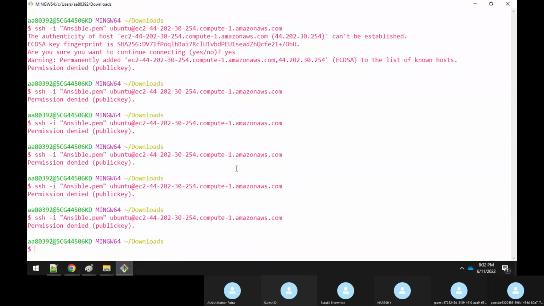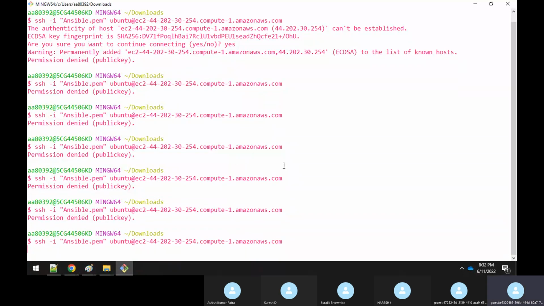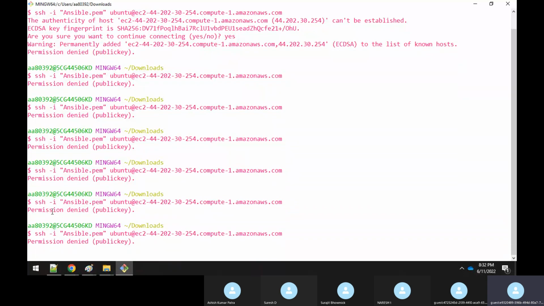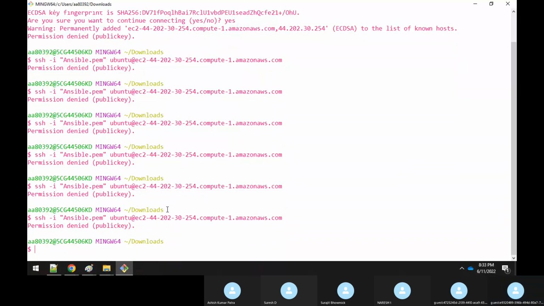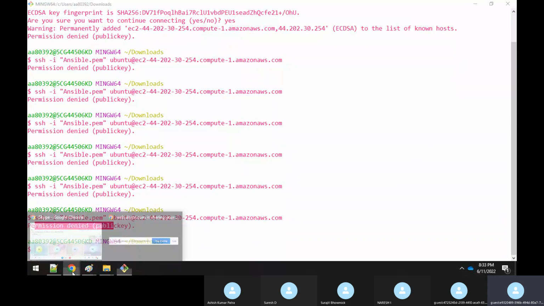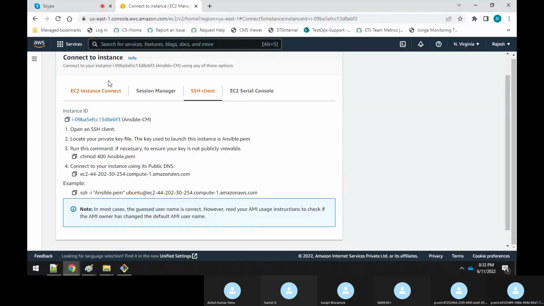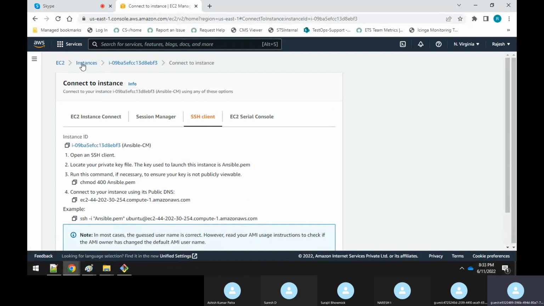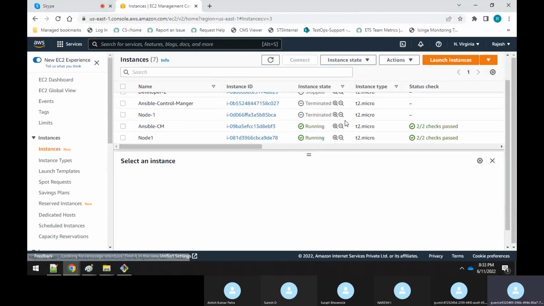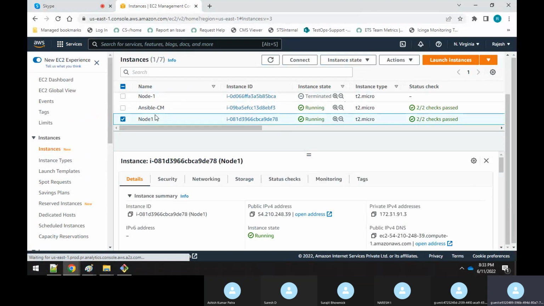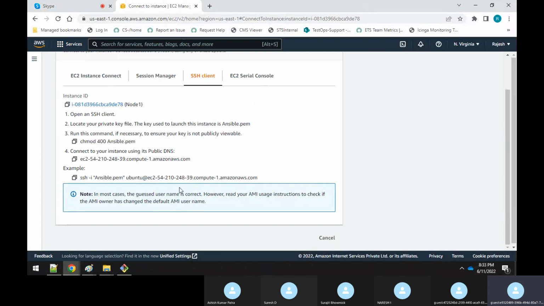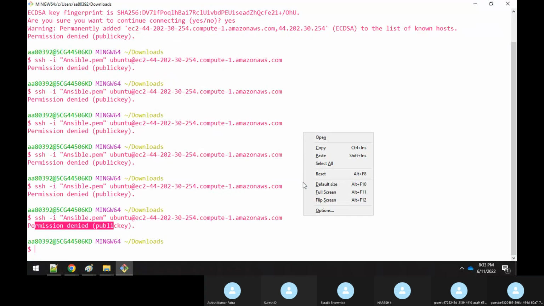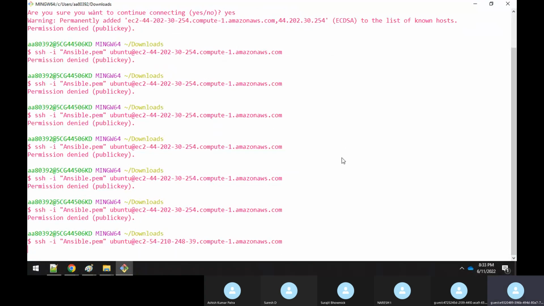Okay. Let me try one more time. I think it is the permission denied public key itself. This is some other issue which I'm seeing. Maybe I feel like this is the security group issue itself. Actually, it is related to the security group. I will verify and fix this issue. Let me check in the node one if we are able to connect. Okay, this is the node one. I think it'll be the same issue, because both of these nodes are using the same security group.